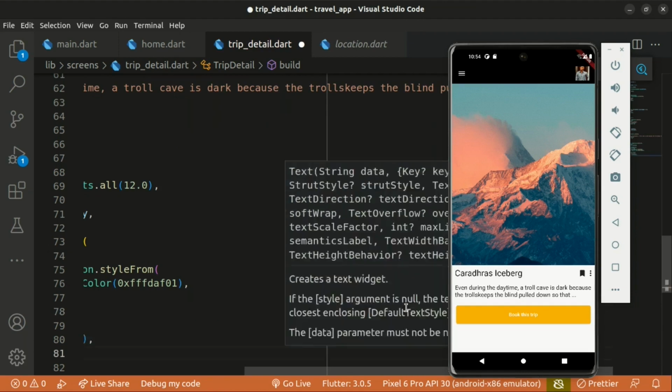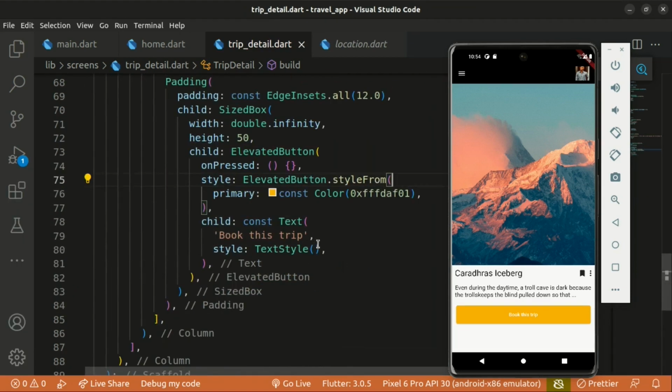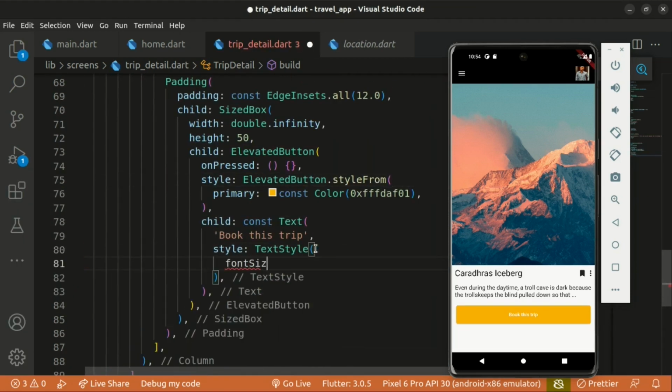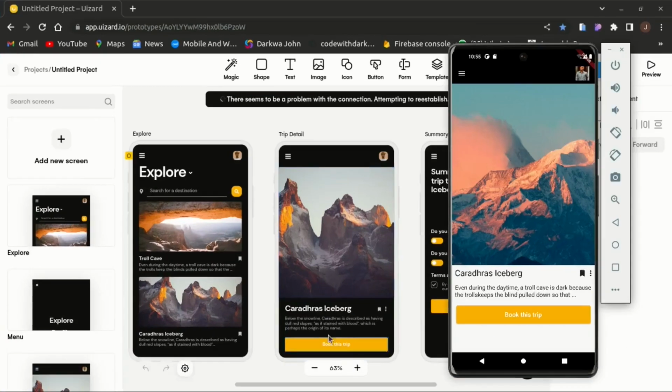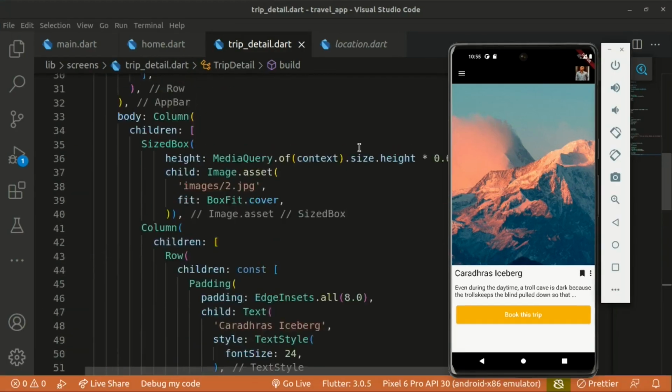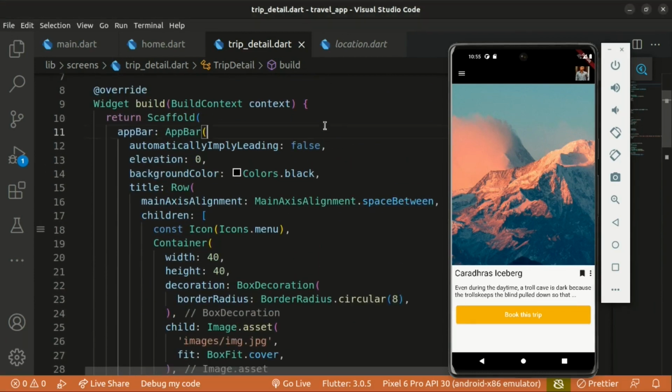So let's actually add some styling to the text on the button. So a style with a TextStyle widget. So within that, give the font size, and the font size is going to be 18. There you go, it's looking much better.